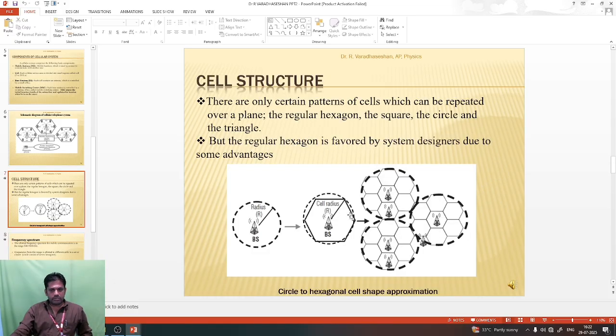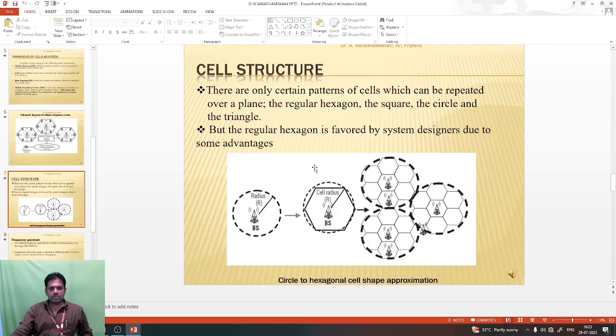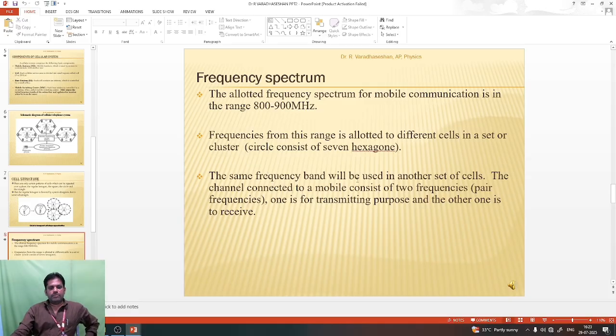This is called the 7 system, the 7 hexagonal system. This is called 1 unit, and each one covers one base station. One base station covers 1 hexagonal unit. This is included in one circular system, which shares common frequencies. Many circular systems are connected to form a cluster system. Cluster means many systems. The same frequency band will be used in another set of cells.